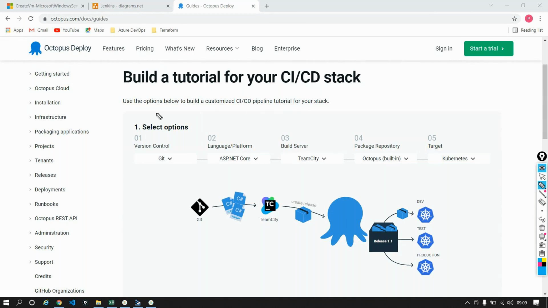I am saying my version control is Git, my code is in Git, the language is ASP.NET Core. Build server, I will say instead of TeamCity, I will say Jenkins. Package repository, I will say built-in Octopus. And target, I will not say Kubernetes, I will say, let's say, Azure Web App.